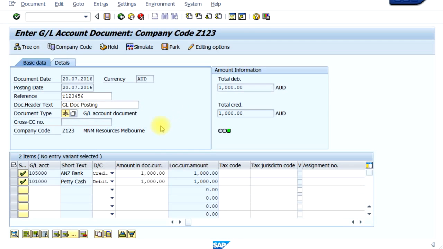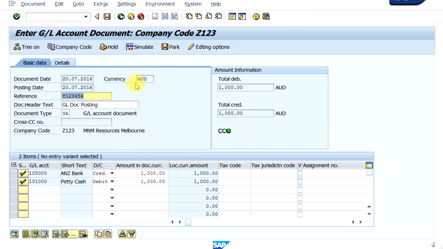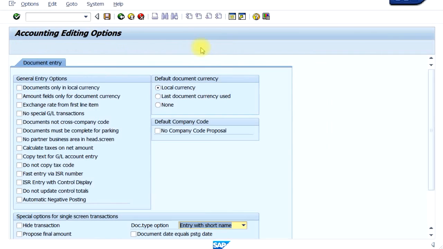postings. Now if you wanted to change the company code in the screen, now you can see by default it's showing as company code Z123. You can click on this icon, company code, and you can put whatever company code you want to do for this posting. Similarly, you have got another option to edit the screen. So you've got the editing options. If you click on that, you can see there are so many editing options given over here. For example, do you want to display the document type option?